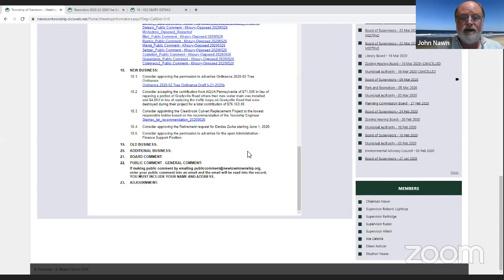Again, the motion was to approve the advertisement. All those in favor, please signify by saying aye. Aye. Any opposed? No. Okay, we have one opposed, Mr. Altieri. All the rest, the ayes have it. And Mr. Neese, you have authorization to advertise for the open administration finance support position. Thank you. That completes the new business.